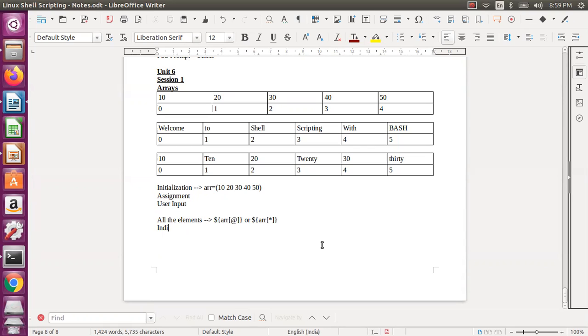Now I want indices actually. How will I do that? Indices means I want 0 1 2 3 4 5, like that. So I do it with this exclamation mark. Why do you need indices? Generally you will need the indices if you want to modify the elements actually. We'll see with an example, then you will be able to understand easily. So this is whatever indices. You can use this with the exclamation mark, and then the array name, and of course star or at the rate, both will work.